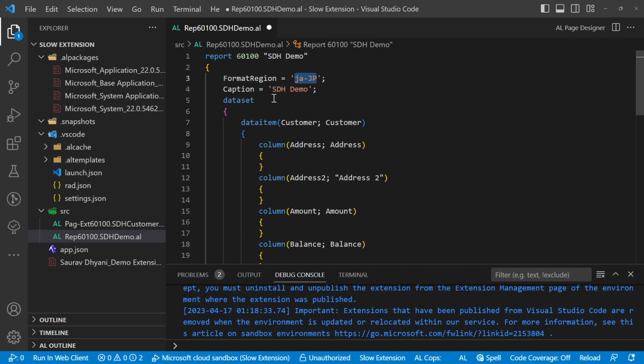Can I do multiple values? I have no clue, so let's see. Can I use a comma? No, it seems it does not support it. It only supports one format and region. But okay, not a problem. That is what, as a developer, you can set up.